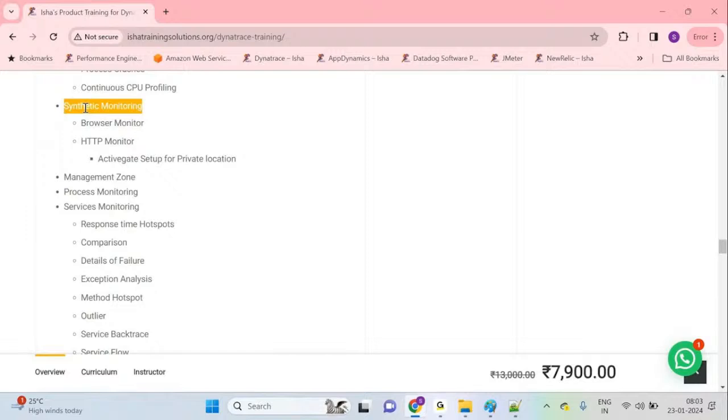So Dynatrace will load your organization URL from so and so location, between so and so time gap, and it will say whether your application is up and running or not. For that, we are using synthetic monitoring. Synthetic means automatically, robotically, you use the monitoring to check the availability and also the performance of your application. That has different types, browser monitor, HTTP monitor, like that. We are going to discuss that as well.